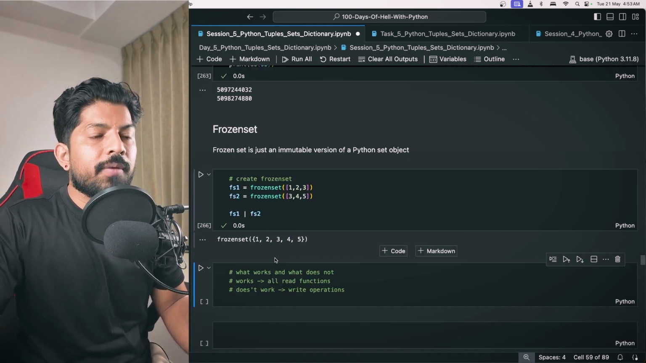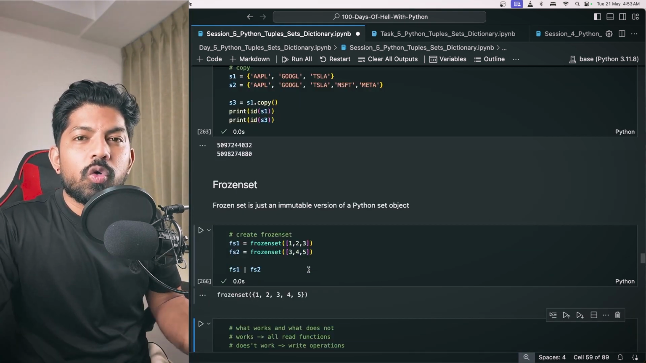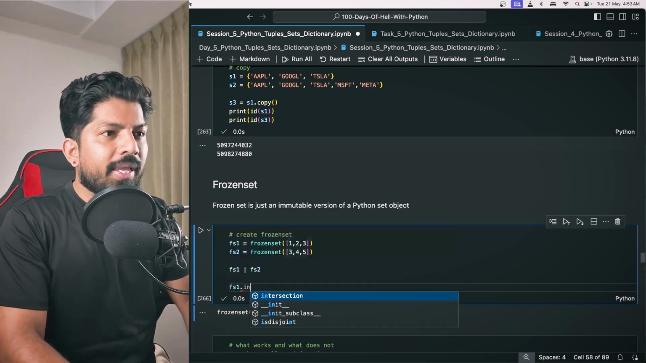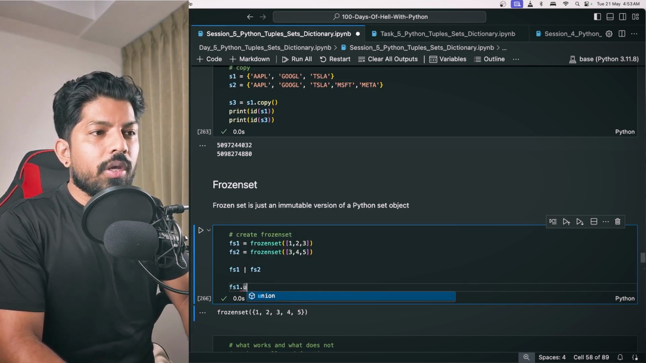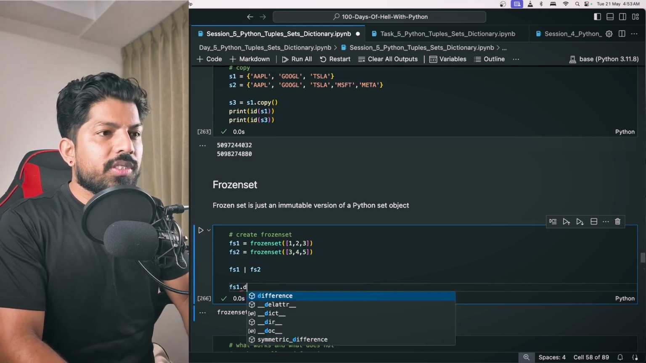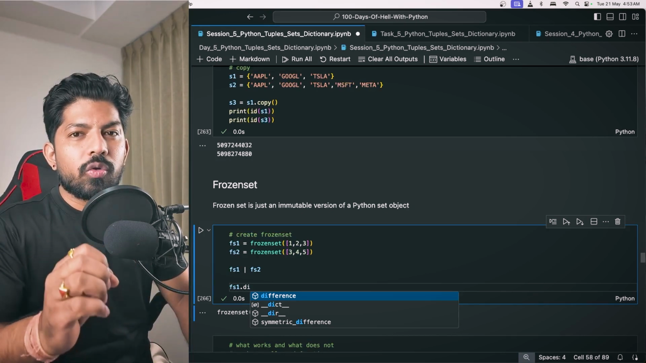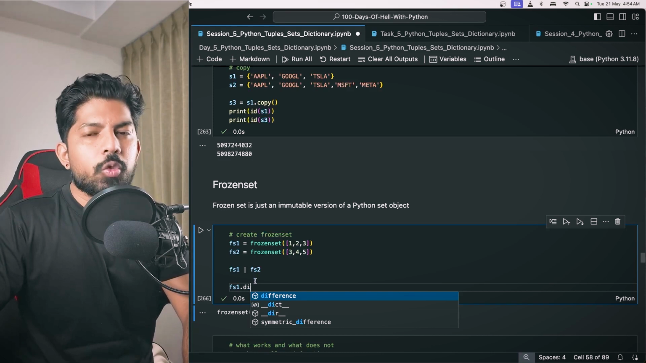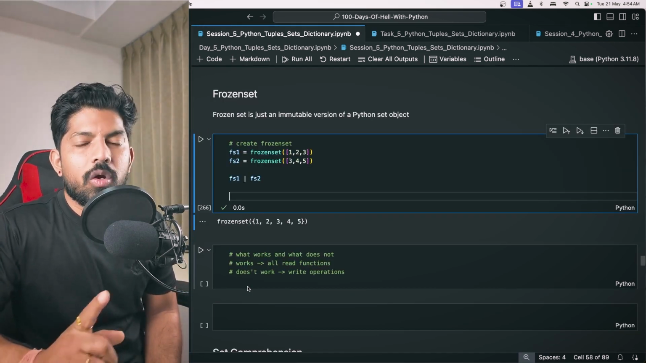So what we can say here is that all the read functions will work, but any write operation will not work. What were the write operations? If we try to update this, like fs1 intersection_update, you can see that there is no function like that in the Frozenset. Even update we cannot use here. And let's say we have difference, we only have difference but no difference_update, which we have seen previously. So we cannot write anything here, we can just read, and it's also very useful sometimes. Definitely you'll be using it in future. Okay, so please attempt some questions on this, you will have a lot of benefit.